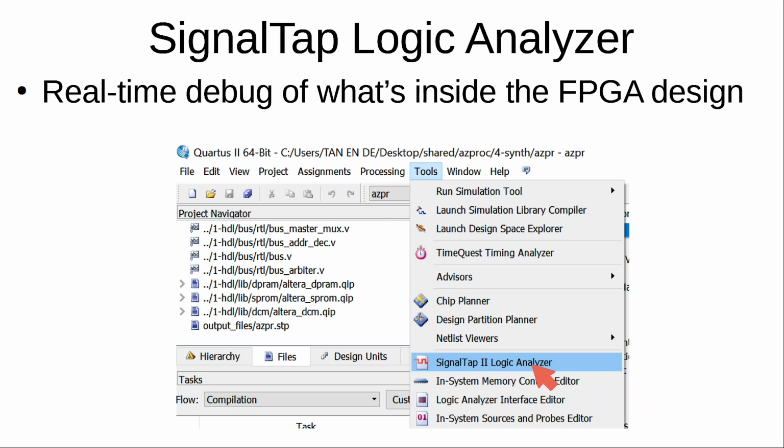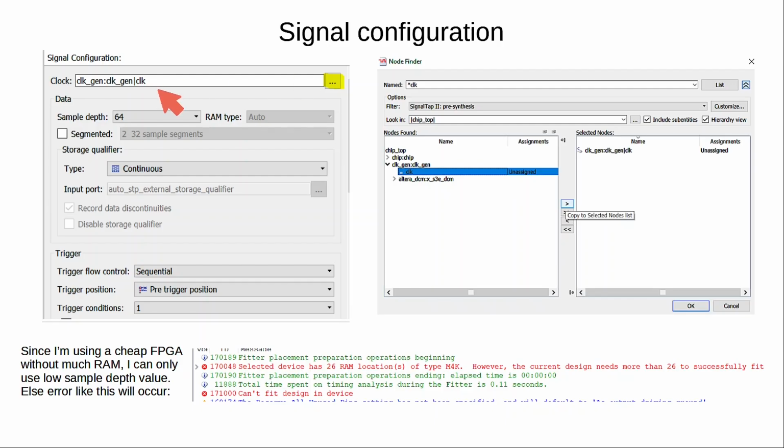The SignalTap Logic Analyzer is located under the Tools tab of Quartus. In the SignalTap Logic Analyzer, we need to specify the reference clock in the signal configuration. When we press this button, it will go to the node finder and we can select the pre-synthesis and then search using the wildcard CLK. Then we'll get the clock signal. Then we press this button to select the node and then click OK. And then click OK. Then it will appear here.